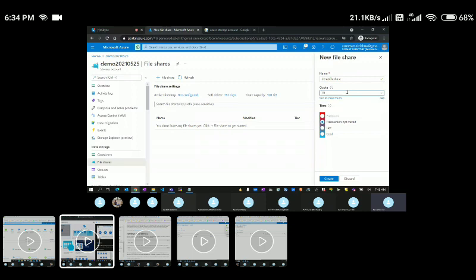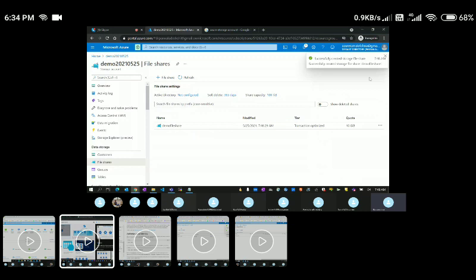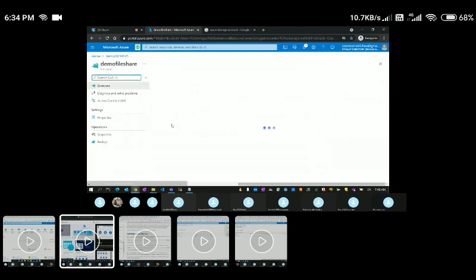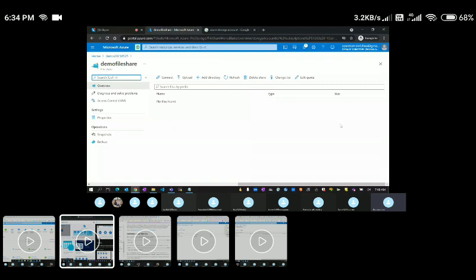Let's say I'll go with the 10 GB, and here you could see the access tier hot, transaction optimized. Let me go to create, and now I just created a file share with the minimum 10 GB. Let me get into the file share now. Within this file share also, if you want to upload some content, I can just click on upload, and I'll just upload it here.